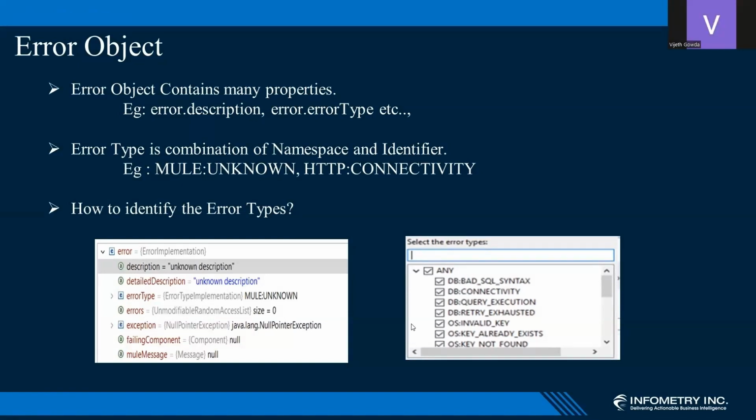If you are using the HTTP connector to connect to a third-party application, or if you are using database connectors to connect to a database and perform read and write operations, in this case Mule will by default automatically generate the error types, and we can make use of those. On the right-hand side, if you are using DB connectors, you can see DB colon bad SQL syntax. If there is any error in the syntax of the query, it will throw DB bad SQL syntax. So in these cases we can identify the errors based on the error type.